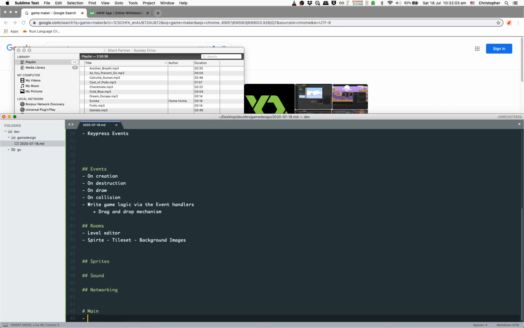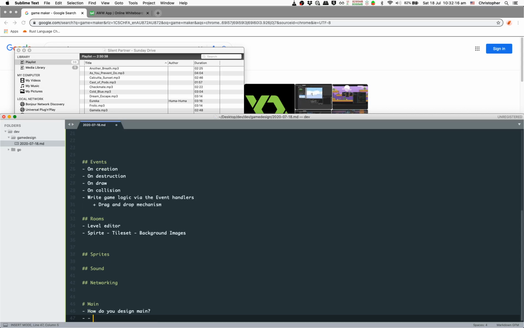All their on creates will fire, and you can also attach a script to the room to fire with it. So is main designed via the UI? How do you design main? No, this is just what happens. You set a room to be the starting room, and that's what loads when you start the game.